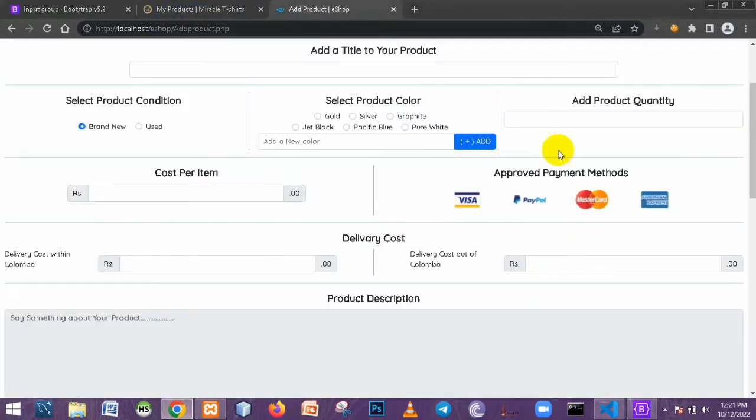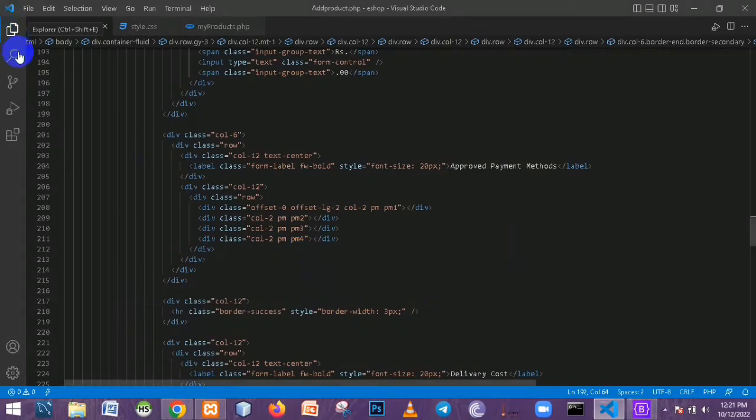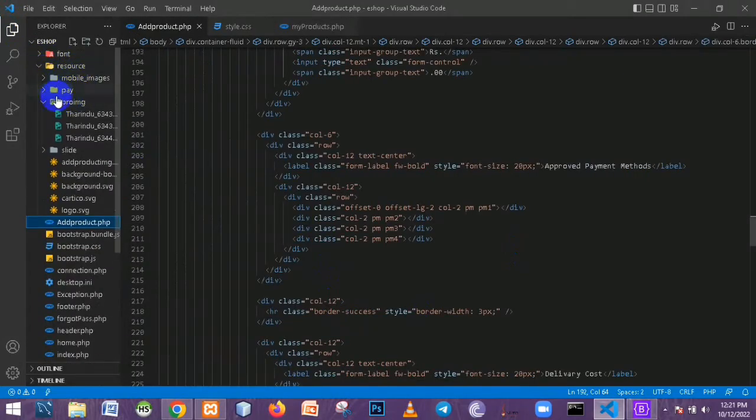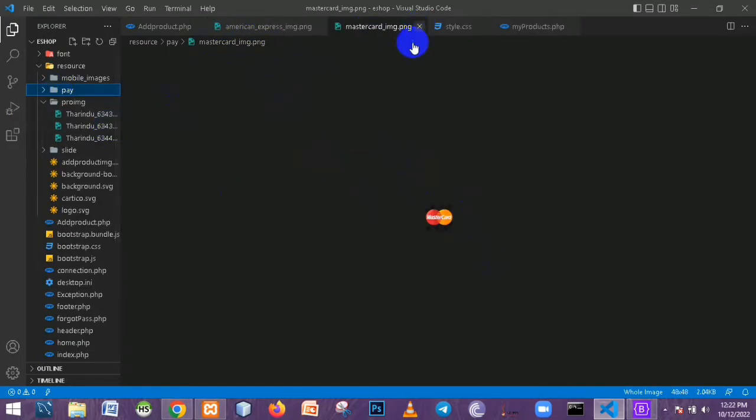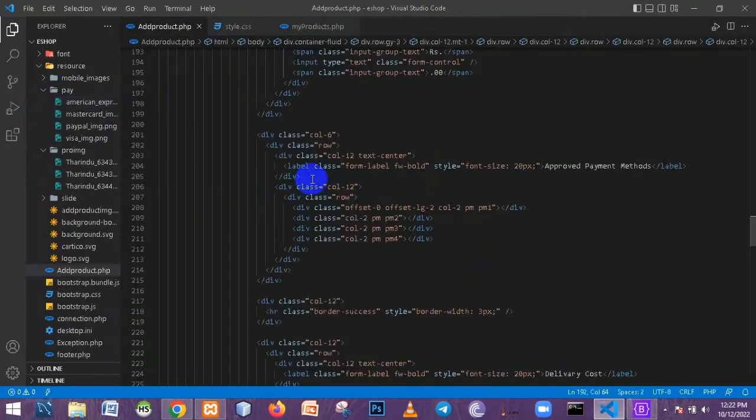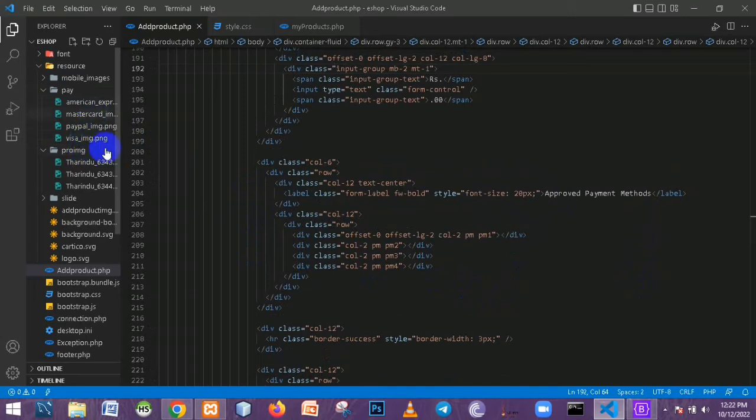If I show you, these are the approved payment methods for my product: Visa, PayPal, MasterCard and American Express. There are some images here, and you can download them from Google also. You can see there's a folder here in my resource folder. Those are images. They are little because they are PNG icon type images, so we can't see them clearly. And I give some div boxes here and make a row for my images because I want the images in line. Yeah, we have 4 images here.